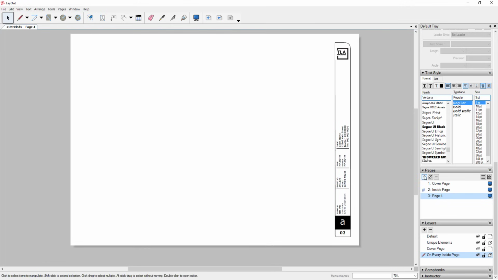So what you can do is you can come in here and click the plus button. And whenever you click the plus button, it's going to insert a new page. So you can see how when I click plus, it's adding a page 4 and a page 5, and you can name those and manage those in this pages section.